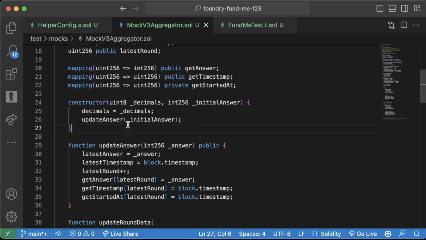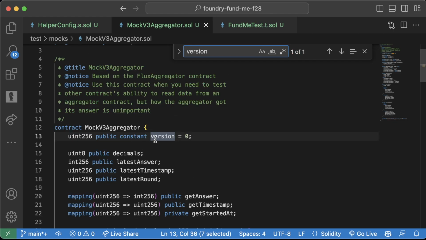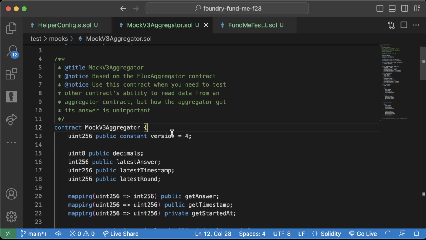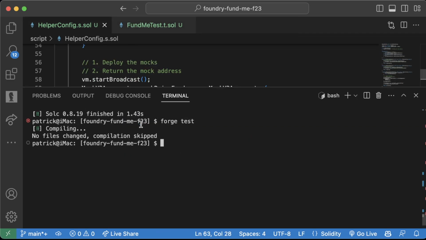And if we go to the fake price feed, is there a getVersion? There is indeed a version function which returns zero. And let's actually update this to four so that it actually will pass, because right now if it's zero, it'll fail. So version is four. Now it should be able to call this version parameter, because it's public, and return four. So let's go ahead, moment of truth.